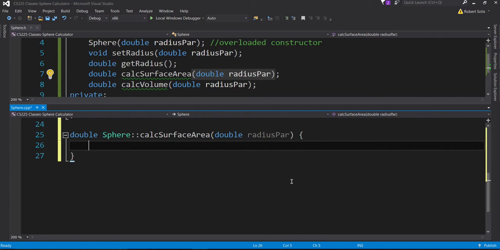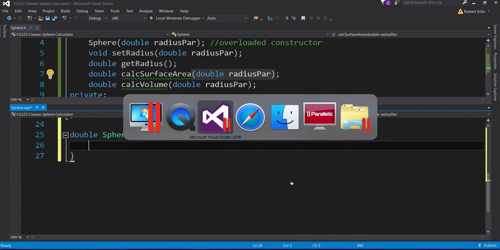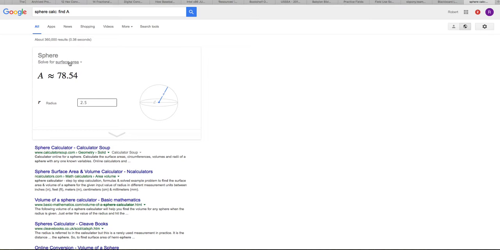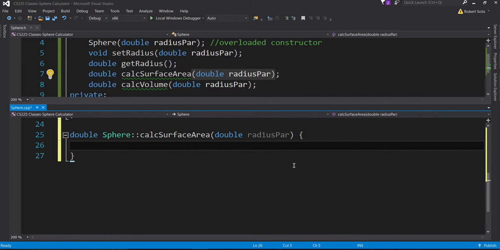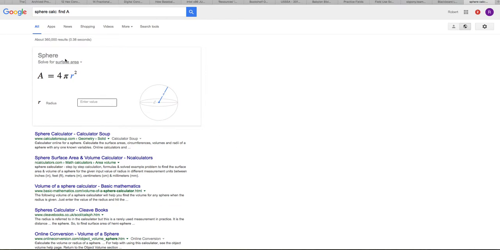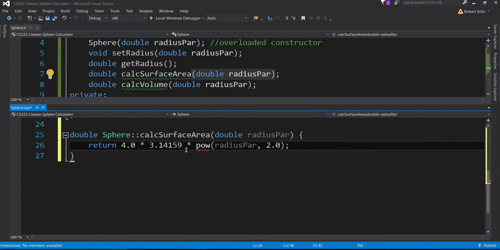All right, so we are going to return the surface area based on an equation. Let me switch back over here to my browser, and let's see what the surface area is. So go over here, because that's what we're solving for, right? Yeah, surface area. It looks like it's 4 times pi times r squared. Okay, so I can say return 4 times pi times r squared, power, radius parameter, squared. Right? 4 times pi times r squared.